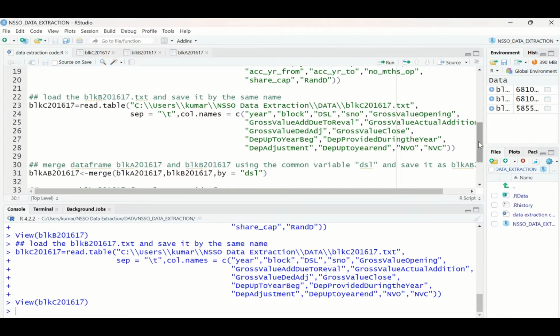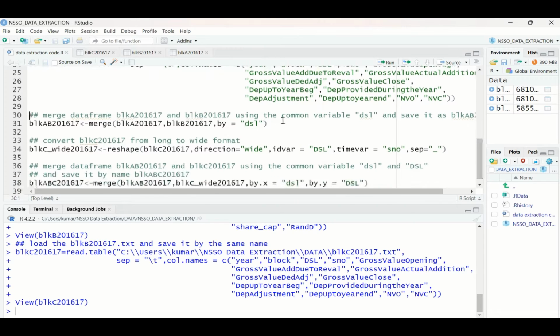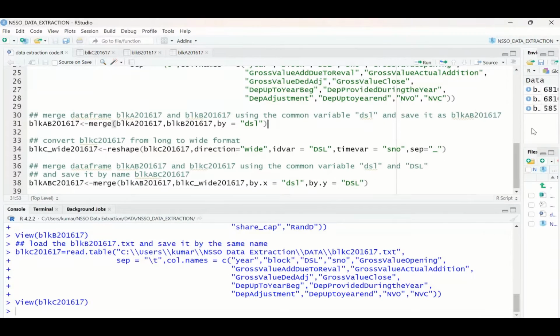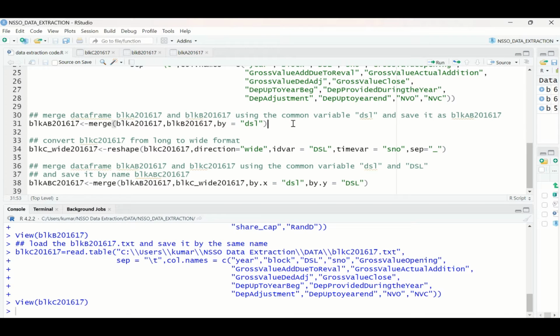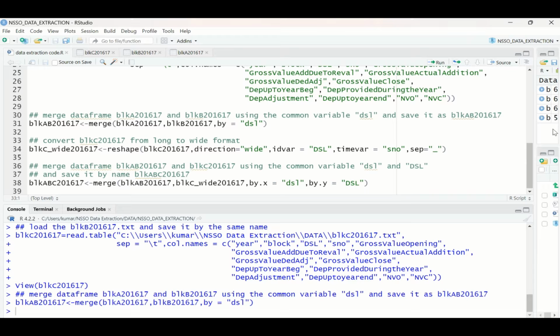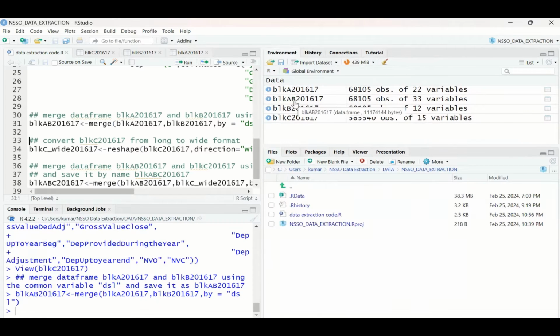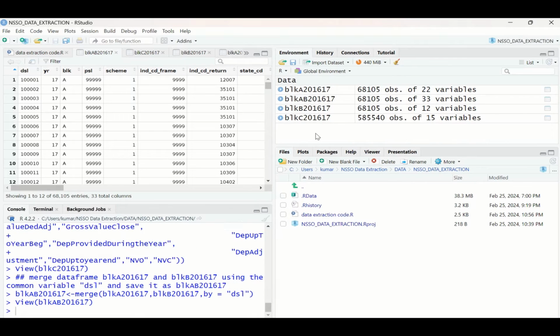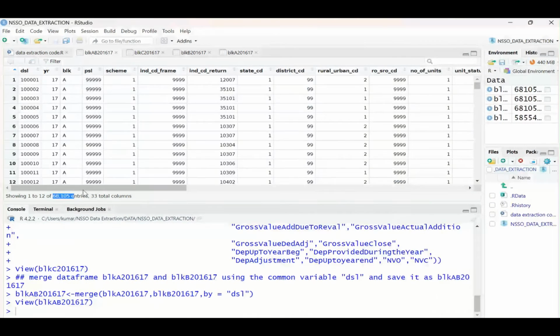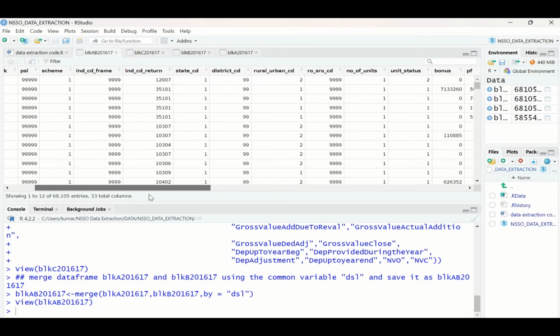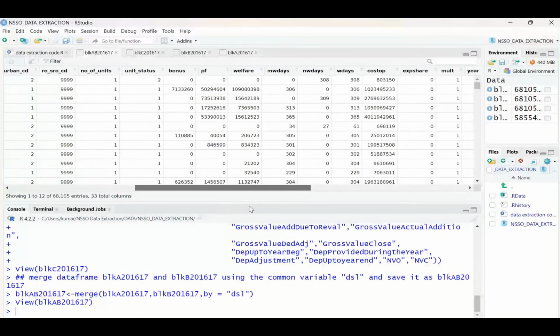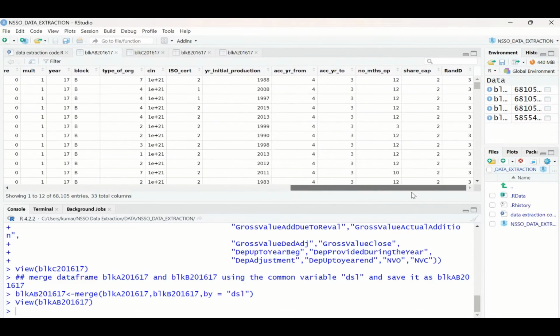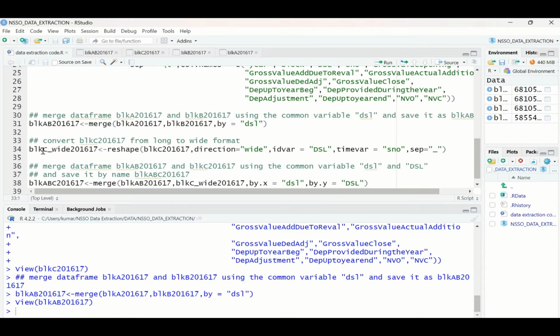We must be careful because C had more observations than A and B. So we are going to merge BLK A and B by the name BLK AB using the merge function, and the common thing is DSL. Here we can see DSL appears in the first column because we merged based on this. It has 68,105 entries and 33 columns. There used to be 34 because 22 plus 12 is 34, but here it's 33 because one column was common, so it is counted only once. So 34 minus 1 is 33.